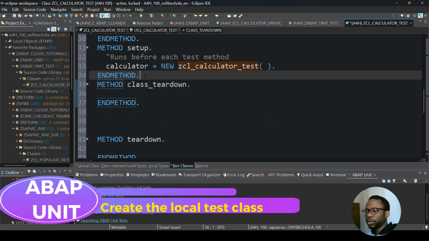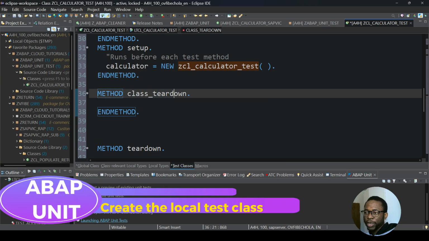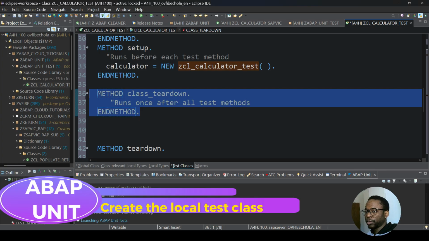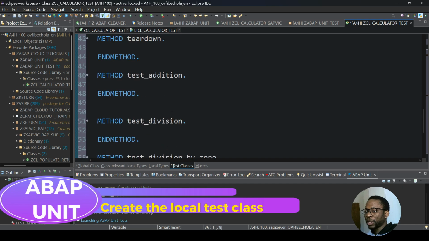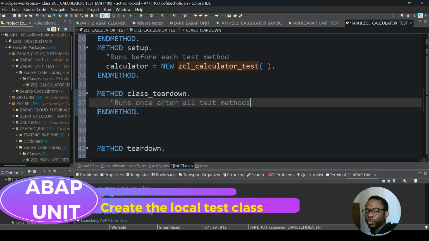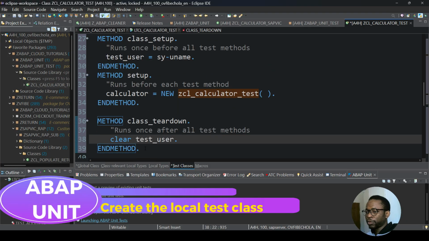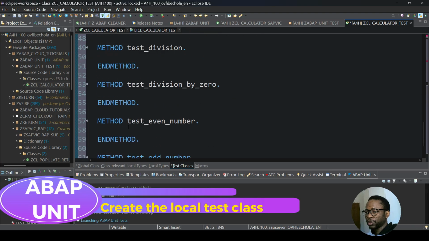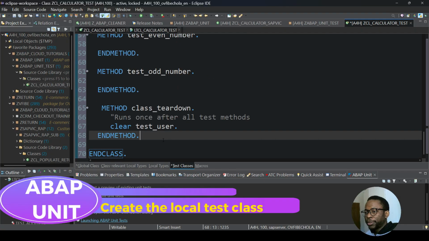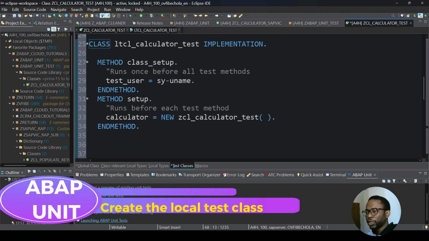And so what is the class teardown? This runs once after all test methods. So this runs after all the test methods have been carried out. For instance, you want to clear the user, because this was the thing we defined globally. So we can just say clear test user. All right, so we've done the class setup and the method setup.